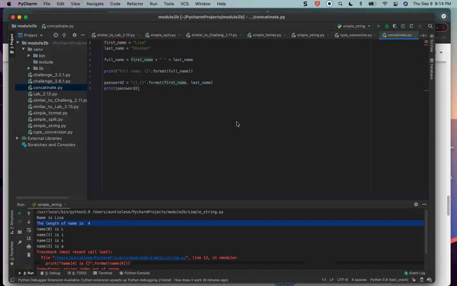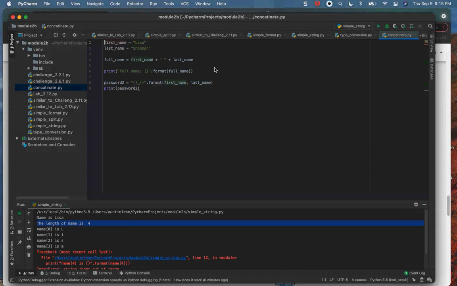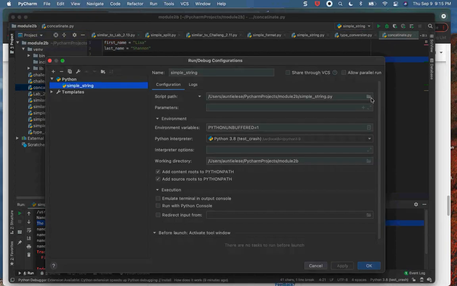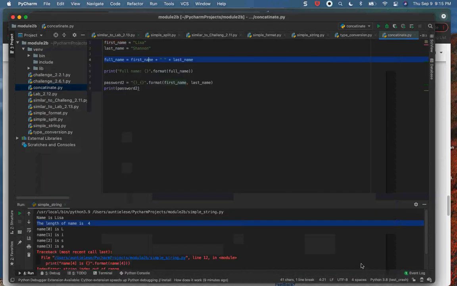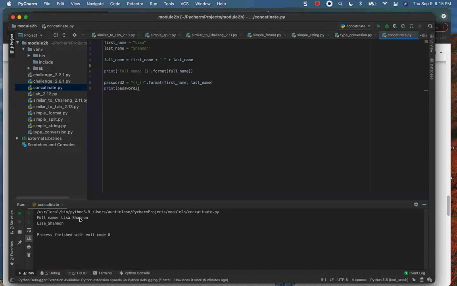So do I already have an example for concatenate? Okay. So here is just another program. This is just called concatenate.py. My first name is Lisa, and my last name is Shannon, and I want to create a full name. I can do that by adding them together, literally using the addition sign. There's concatenate, adding them together. Here I have used the add sign. And I've also added a space in between because I don't want Lisa and Shannon to be butted up against each other. So if I run this, it says full name Lisa Shannon, and I also have Lisa underscore Shannon.